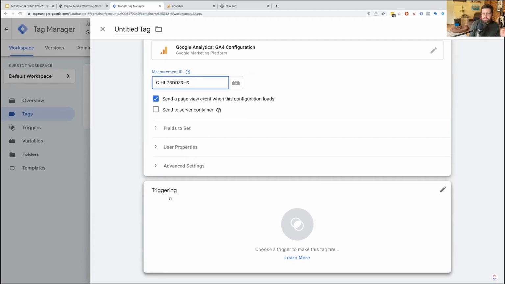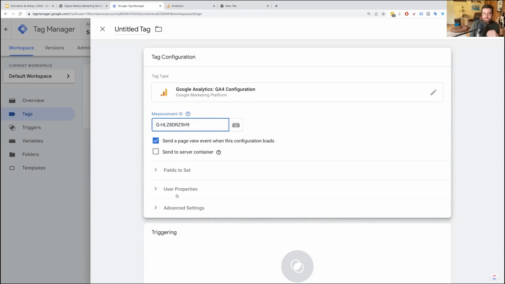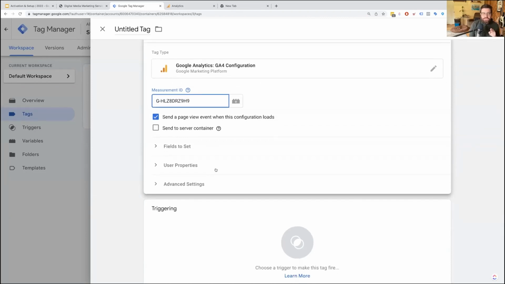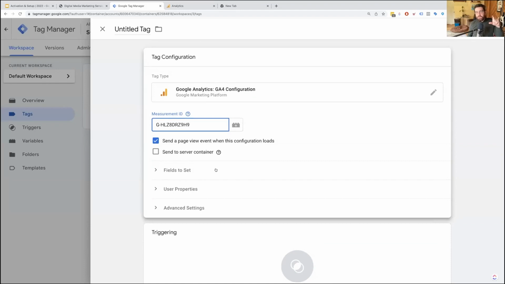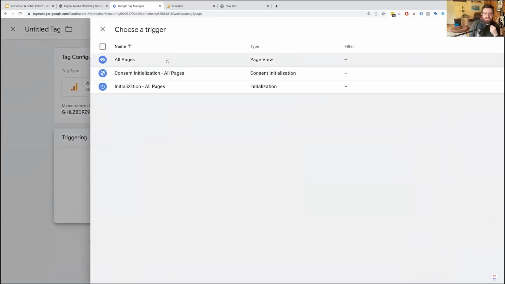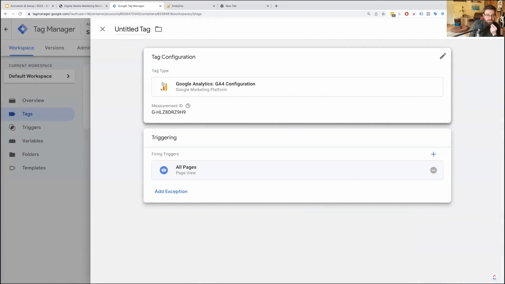And the trigger. The way Tag Manager works, and I'll go into this more when we have the Tag Manager class, is that there are basically two parts. There's the tag, what is going to fire, and then also when it is going to fire. So in this case, what is the trigger? When this happens, fire the Google Analytics 4 tag. It's going to be really easy: all pages. Basically, every time a page loads, you want Google Analytics 4 to load, so it starts tracking information. And then we're going to hit save.